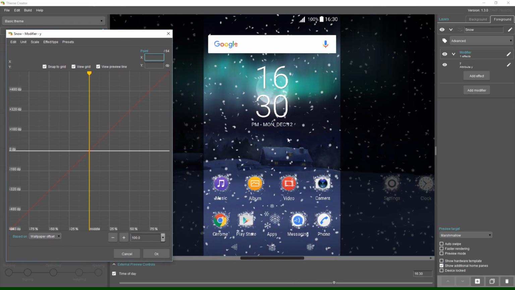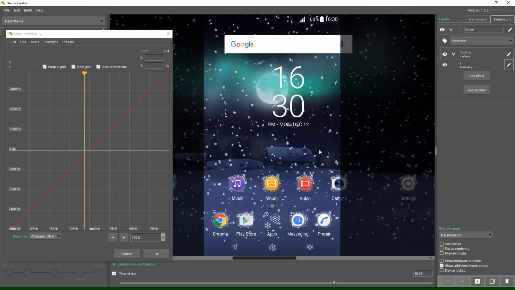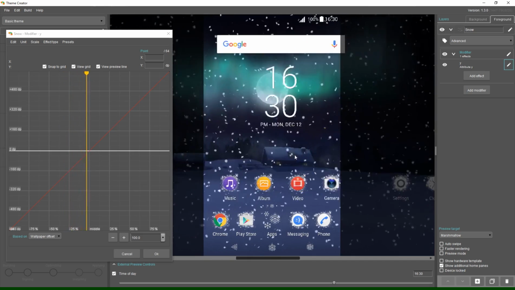This is the effect editor. You can think of effects like statements saying, for the state X, I want to apply the value Y. The state is represented by the yellow line. The applied value, which in our case is the Y coordinate, is taken from the red line. Now I am in the middle of the home screen. You can see the yellow line intersecting the red line at 0 dp, so the snow is centered. If I scroll to the side, the value changes and the snow moves.